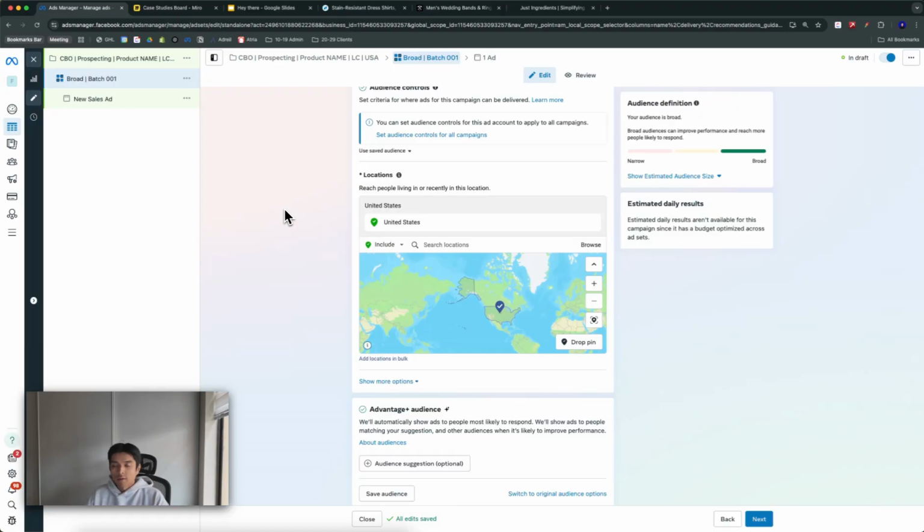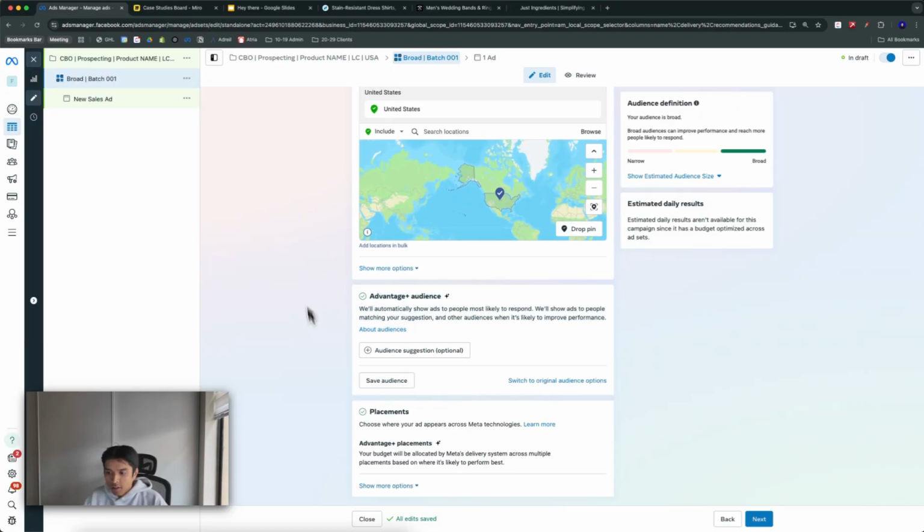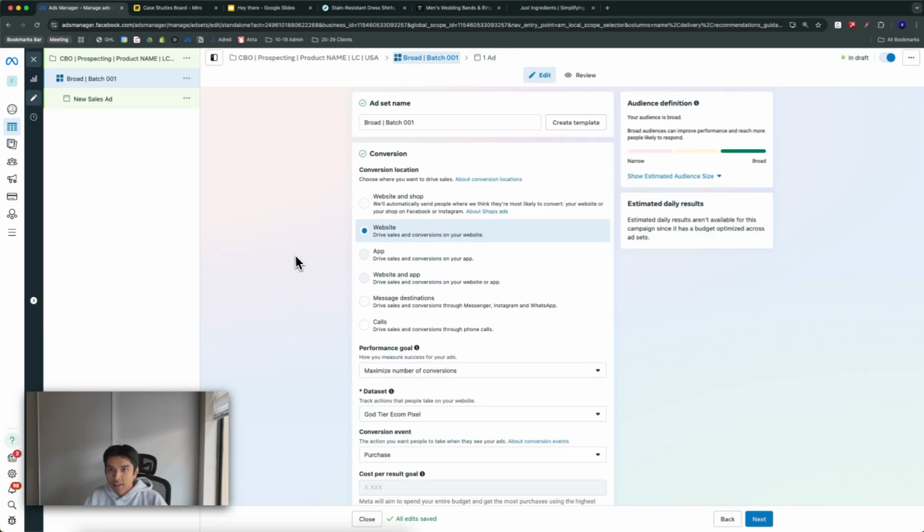Typically going to do one campaign per country. So for this, I'm going to leave this as the US. We're leaving Advantage Plus audience, and then we're using automatic placements as well. And that is everything for the ad set setup.